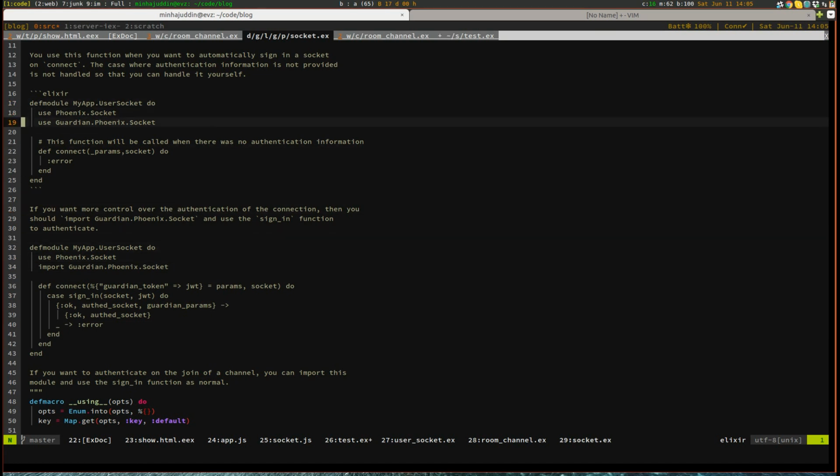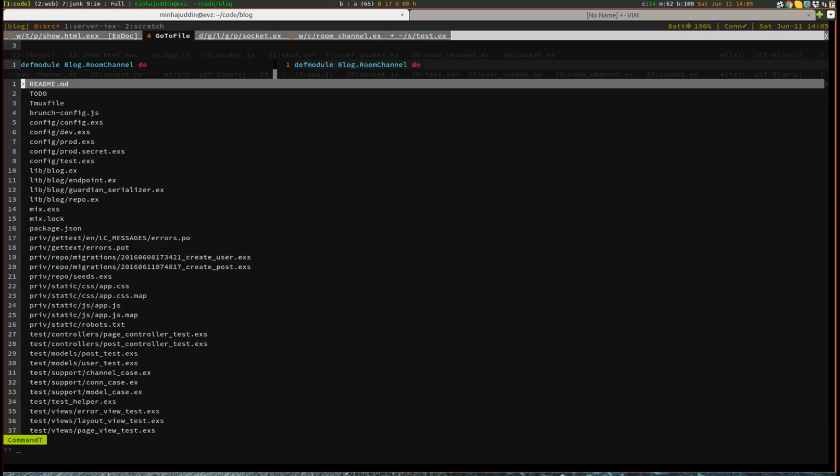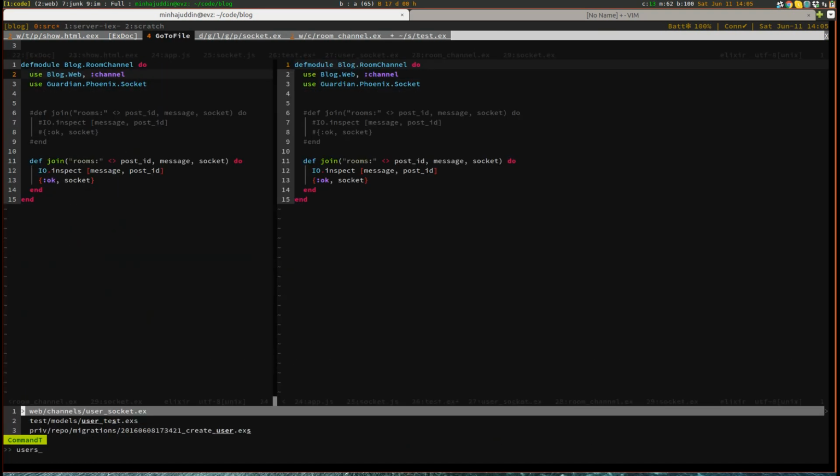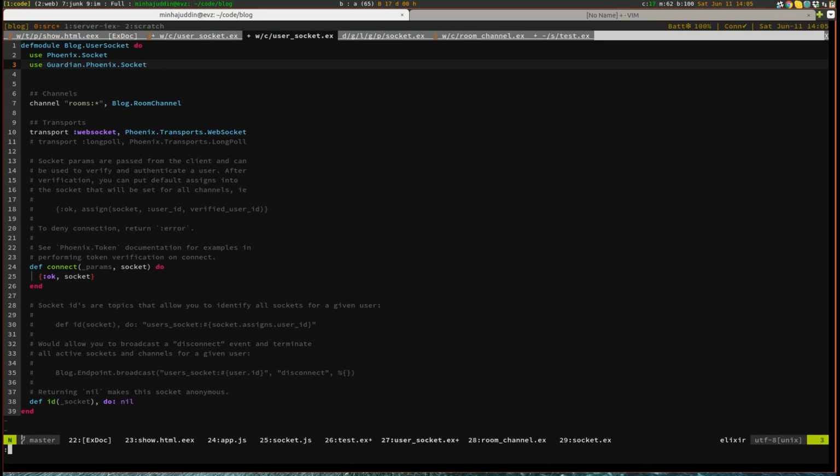So that's something we need to fix. So go to the user socket and add this guy here, and the name suggests it's a socket use.